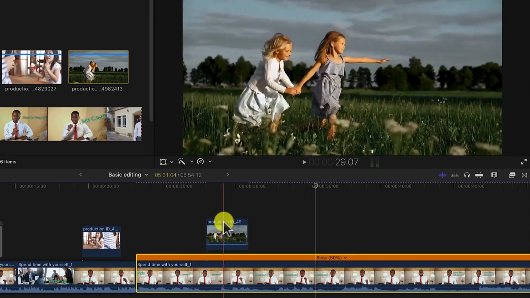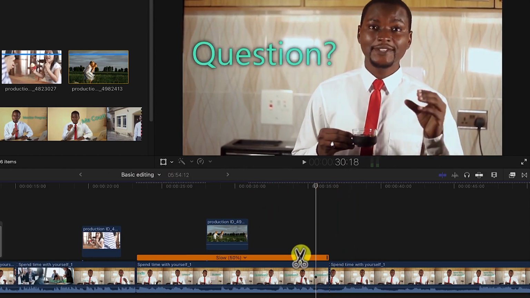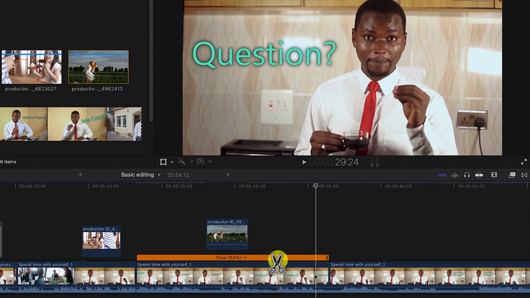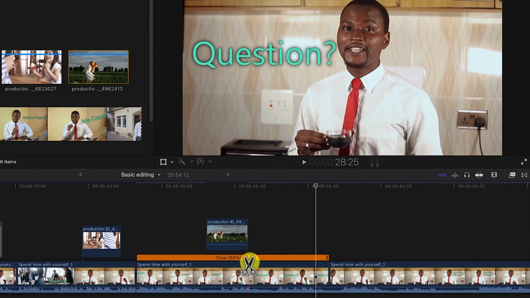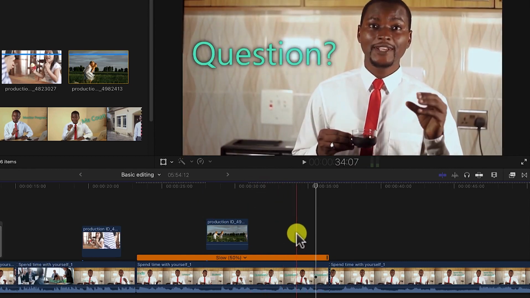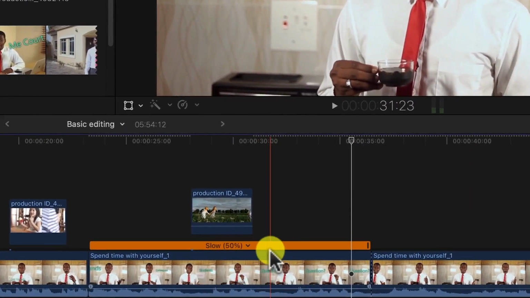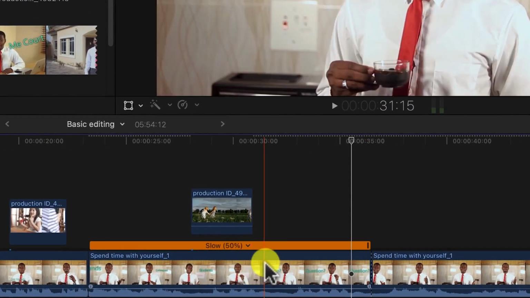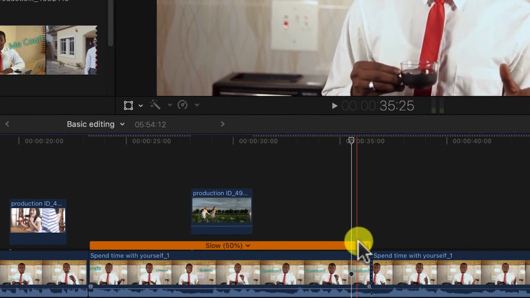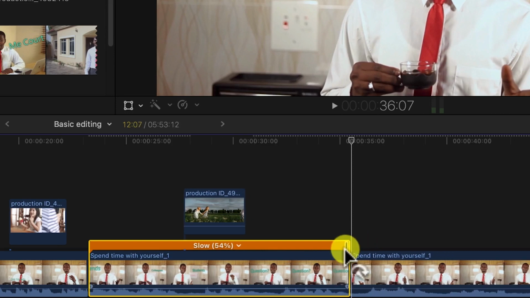So assuming I want to create a blade and I want to make a cut at this point, and let's say I have my speed ramp over here and I want to change it from 50 to maybe 60%. I can do that as well. So all you need to do is to go back to the selection tool by pressing the letter A, and then you can come to the extreme end of the clip where the slowing effect is applied, which is slowed by 50%. If you want to increase or decrease it, you can come to the extreme end over here and drag it.